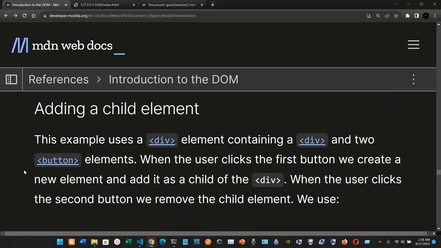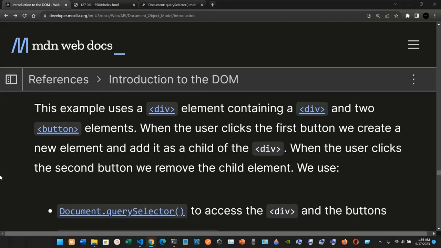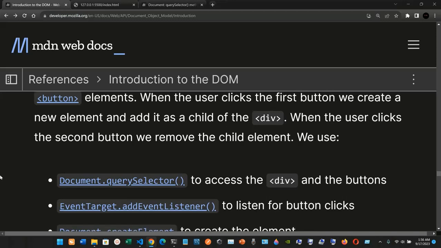Now adding a child element. This example uses a div element containing a div and two button elements. When the user clicks the first button, we create a new element and add it as a child of the div.